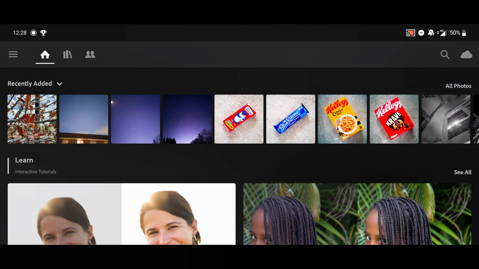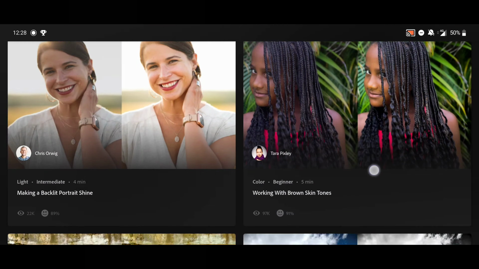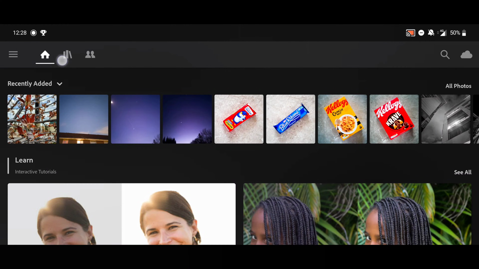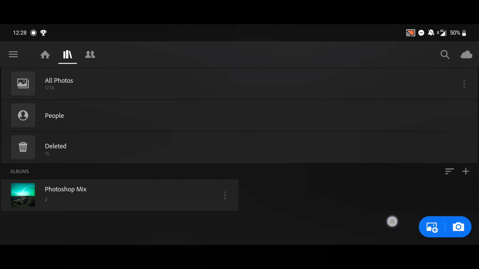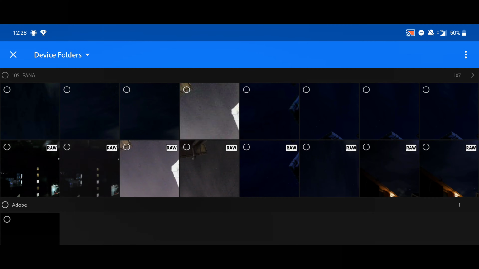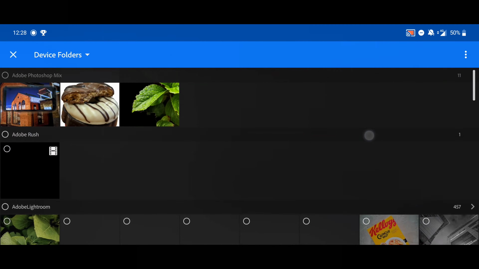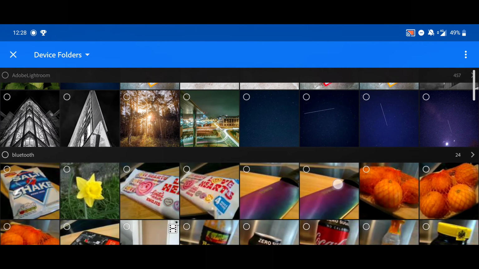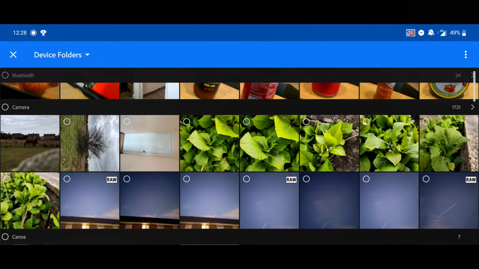So first of all then, we just need to import a photo from my camera roll into the application. To do that, down in the right hand corner here you'll have an import tool which is just next to the camera icon. If you click on that, this will give you access to your device folders, and you just need to go to your camera roll and find the image that you want to edit.